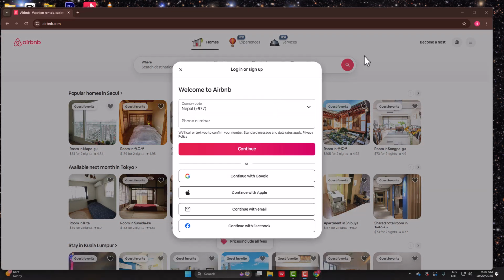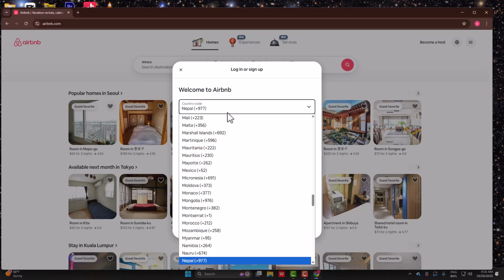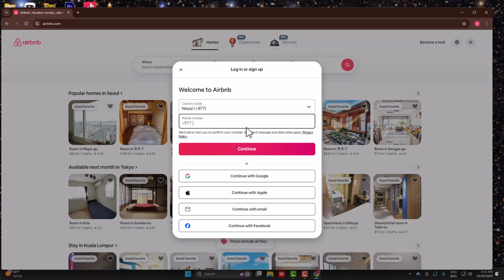Now, there are a couple ways you can do it. So you can continue with Google, continue with Apple, continue with email, continue with Facebook, or you could also simply enter your phone number and click on continue, and they'll send a verification code to your phone number. And once you've entered that code back into the application, you're going to be logged in into your brand new account. So let me just go ahead and do that.